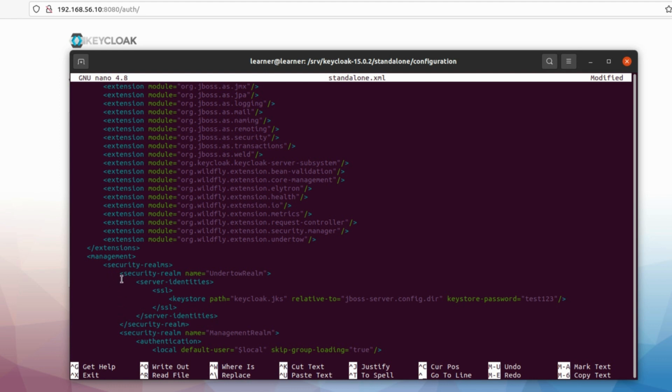Here we add a new security realm, security-realm, and it is the name of this security realm. It must be under the realm. And here we have the server identities, and under server identities we have the SSL open, SSL close. Here is the keystore path, keycloak.jks relative to jboss.server.config.dir, and keystore-password is the keystore password that we have set for our keystore. And here server-identities close, and security realm also close.